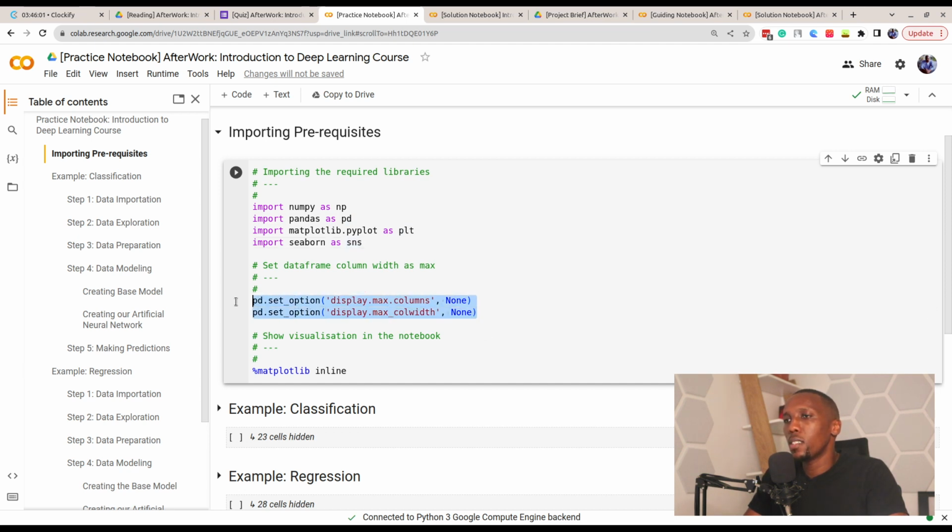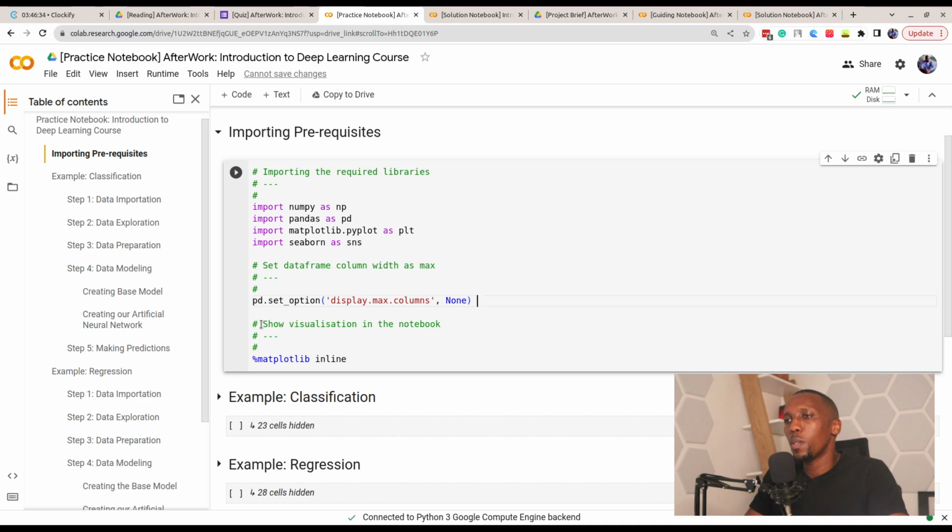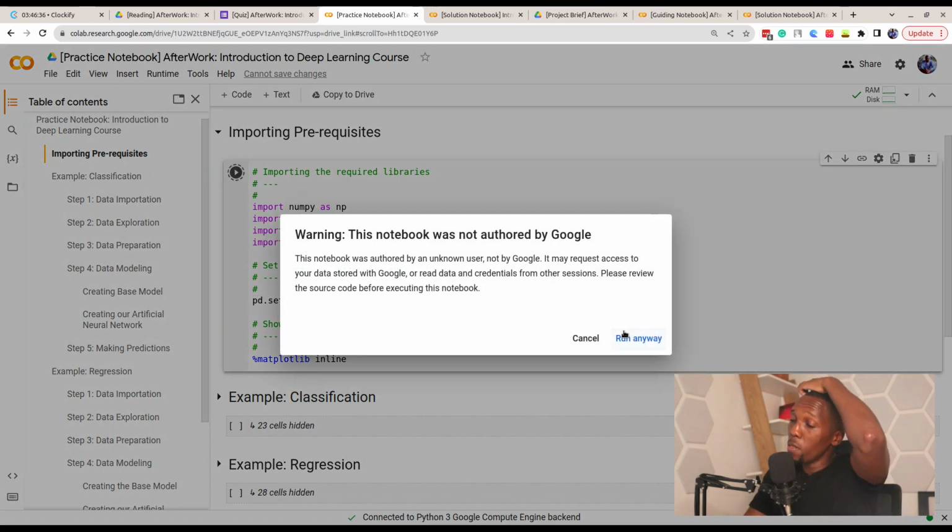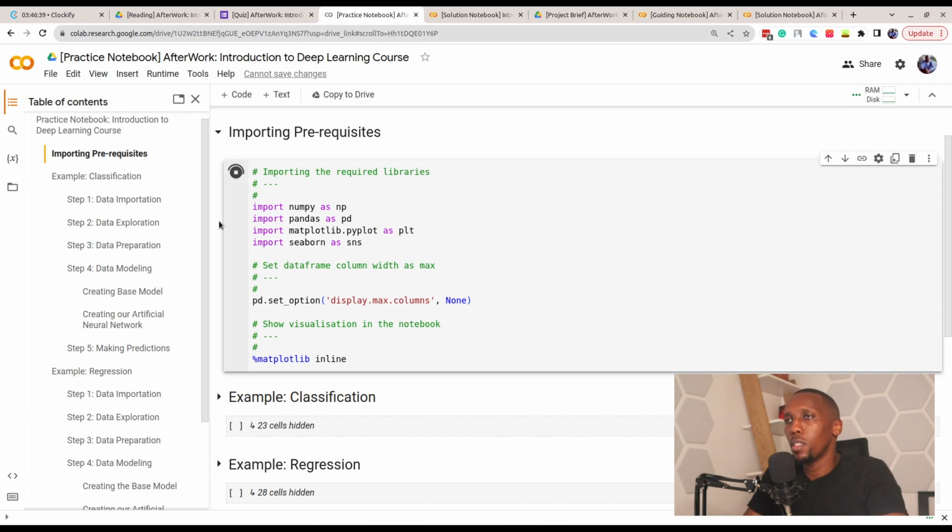We also set options to ensure that in our data frames we're able to view every detail. In the columns, we do that by setting the set_option first parameter to display.max_columns, as well as display.max_colwidth. Aside from that, we also show visualizations in the notebook. Actually, we only need one here. We don't need both. But let's just run that. If you see this pop up, you just need to save a copy in Drive.